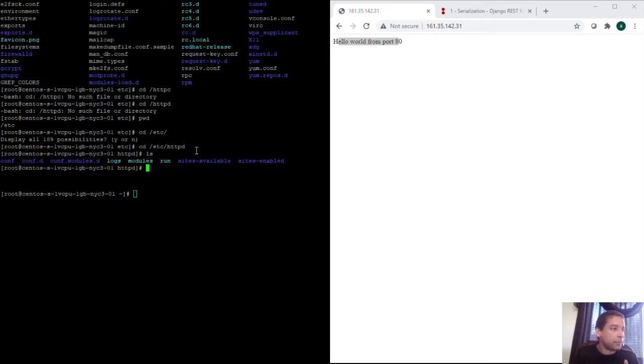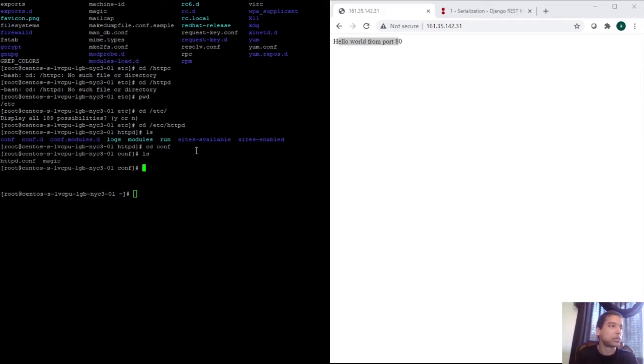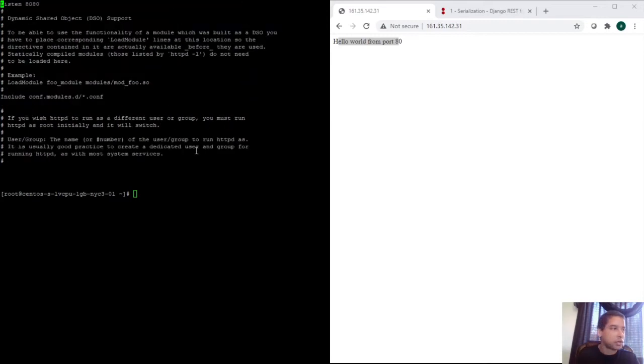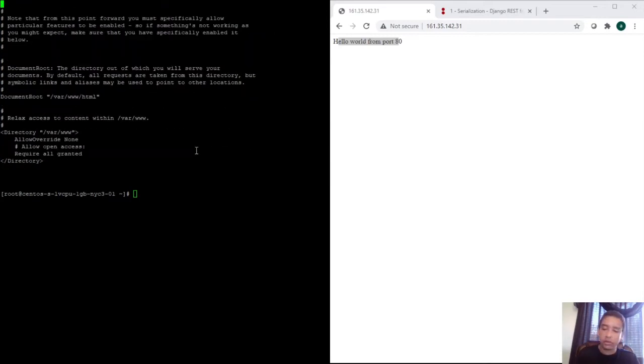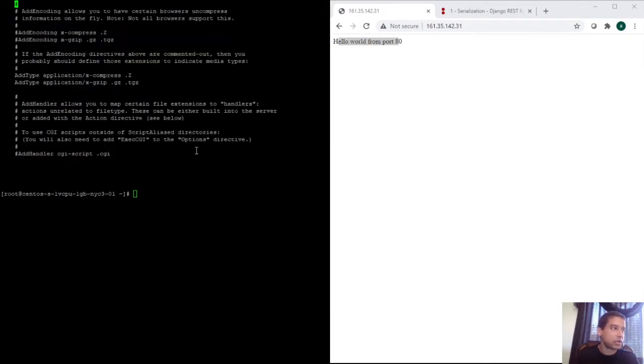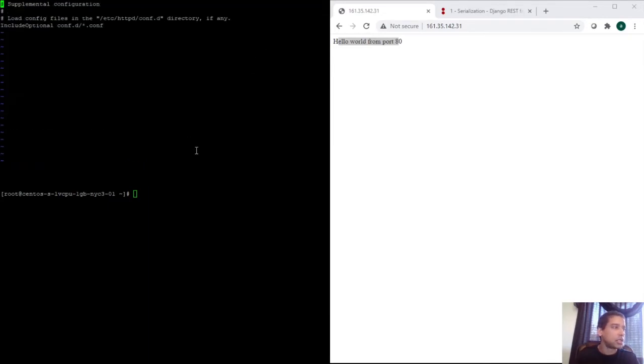So now, if I go back into my conf directory, I can go vi httpd.conf, and at the very end of this, I'm going to include that sites available directory. And so you can see I'm including all of my configuration files here, but after that I'm going to say include optional, and here's where we'll say sites enabled star.conf.